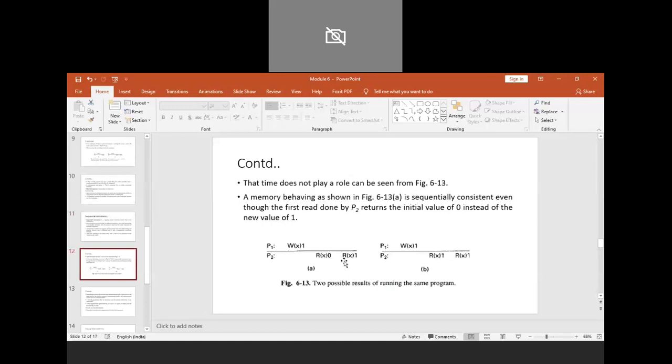So there is an interleaving here wherein X might have read the value previously, and after the second execution, it might read a value of 1. So this is right. Here P2 follows one timing and P1 follows some other timing. In the second one, P1 and P2 may follow the same timing, and the reads here will retrieve the value of 1. This is also correct. So this is called a sequentially consistent memory wherein interleaving is allowed.